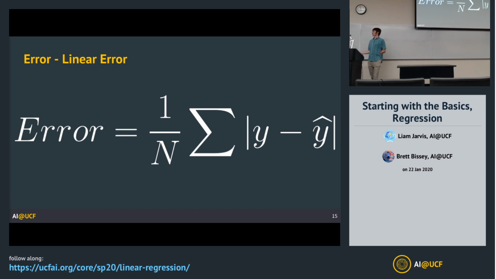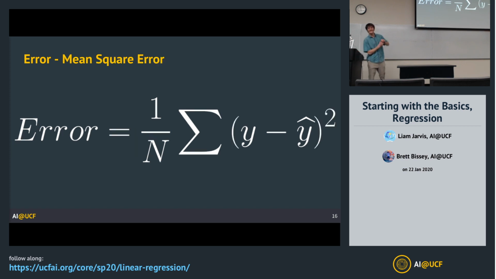Do you like this error function, or do you think there could be a different way to find an error that might be a little more helpful? No? Anybody know? Here it is. Now you know. This is a much more popular error function. It's used more in industry.